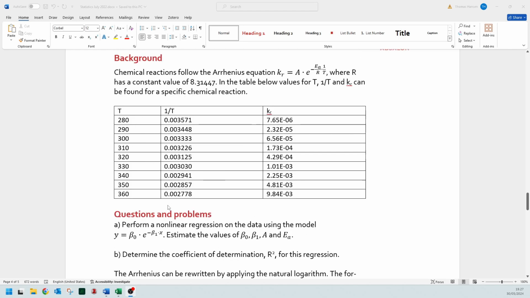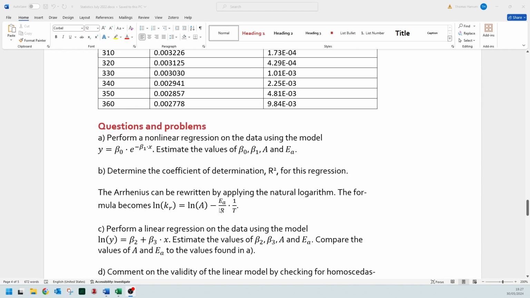and work with. And the first one we're being asked for is to perform a nonlinear regression on the data using the model here. So basically one constant times the exponent of another constant times x, and estimate the values of b0 or beta 0, beta 1, A and Ea.